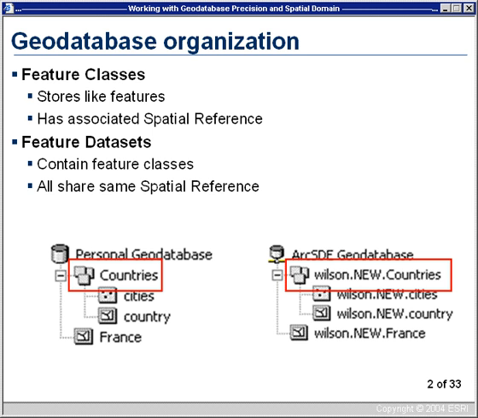A feature dataset is used to group feature classes that have the same spatial reference. So the cities feature class and country feature class inherit their spatial reference information from country's feature dataset. The France feature class is called a standalone feature class because it is not part of a feature dataset, and its spatial reference information is defined on the feature class level. We will be using the France feature class as an example throughout this seminar.